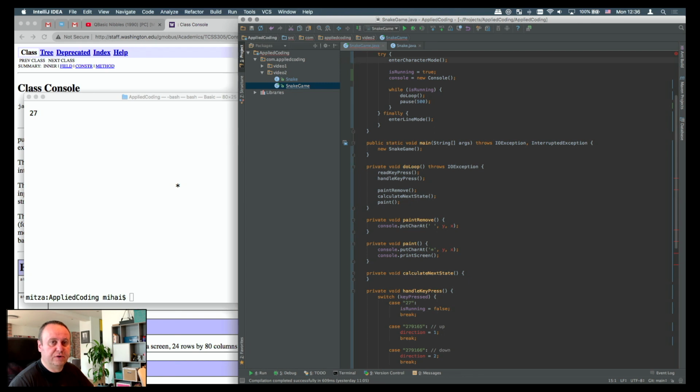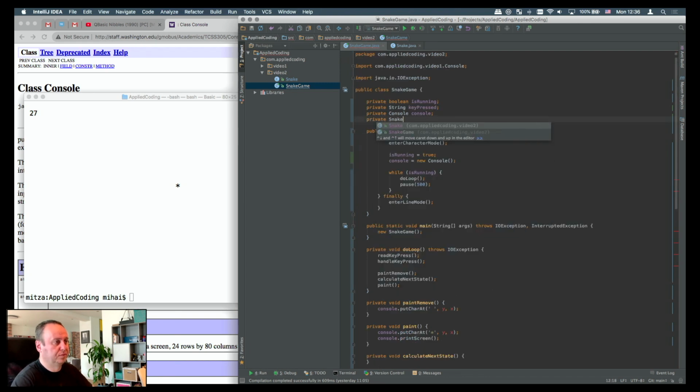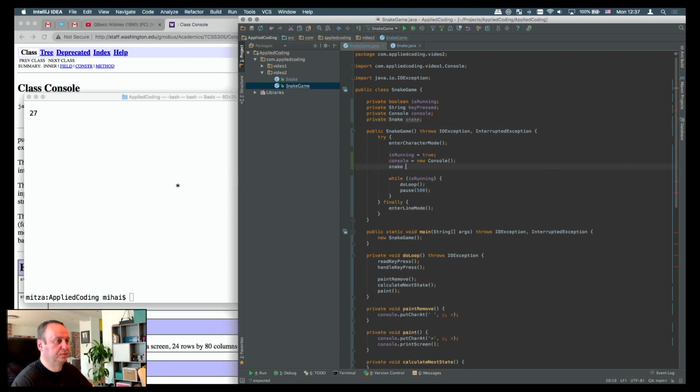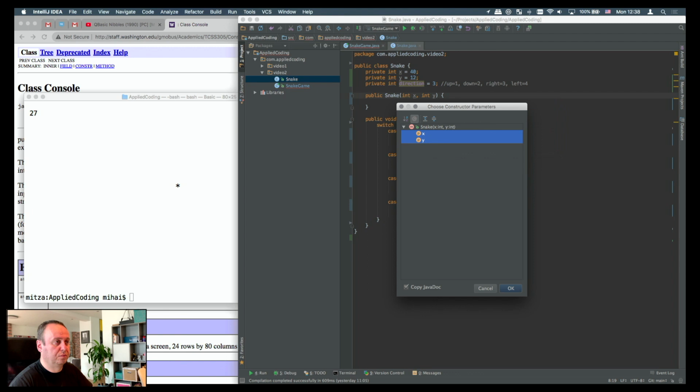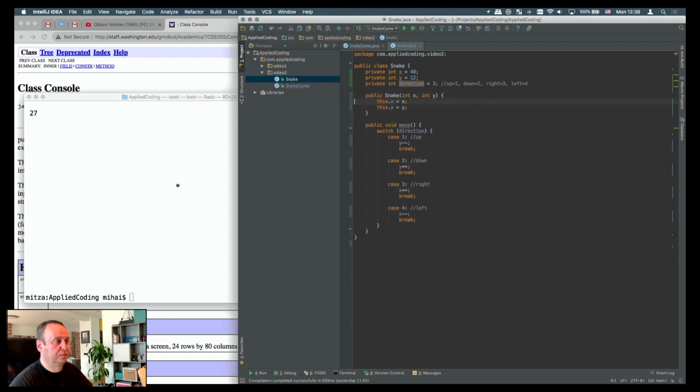This means that in our main class we're going to create a new snake object, and we're going to initialize it in the constructor. I think it would be a good idea to give it an initial position, so let's put those coordinates in the snake constructor as parameters. And in IntelliJ we can nicely assign the parameters to actual fields in the class.